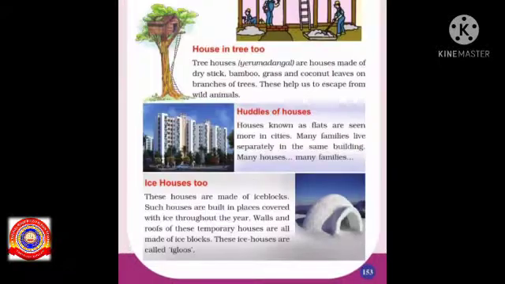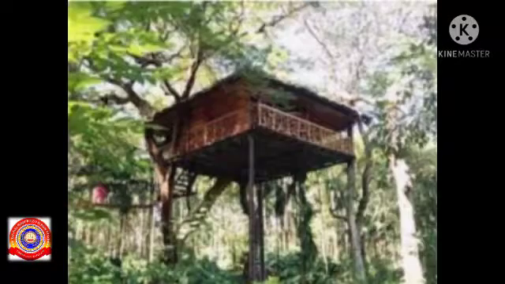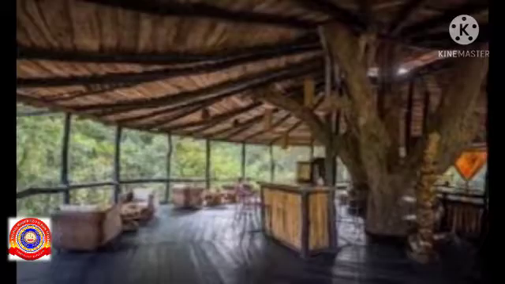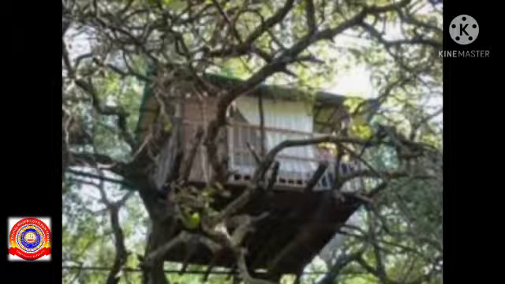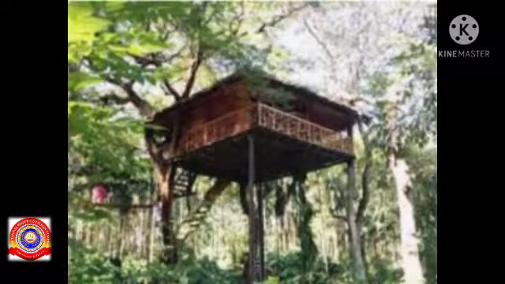Okay, so let's see the different types of houses. First one is house in tree. Tree houses are the houses made of dry stick, bamboo, grass, and coconut leaves on branches of trees. These houses are also called as Erumadangal. And these houses help us to escape from wild animals. So, these type of houses are mostly seen in forest.